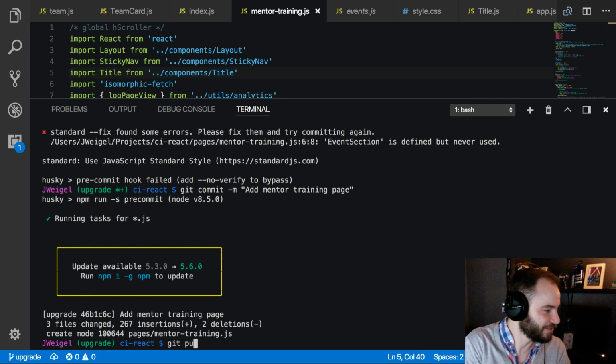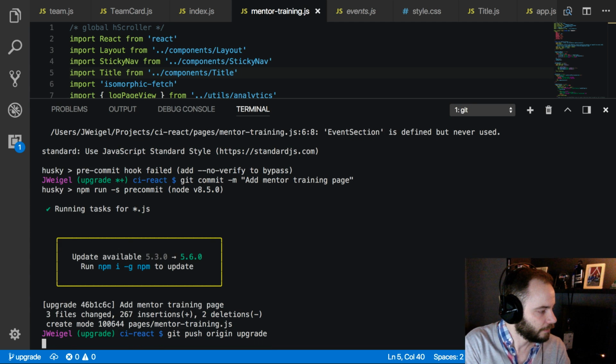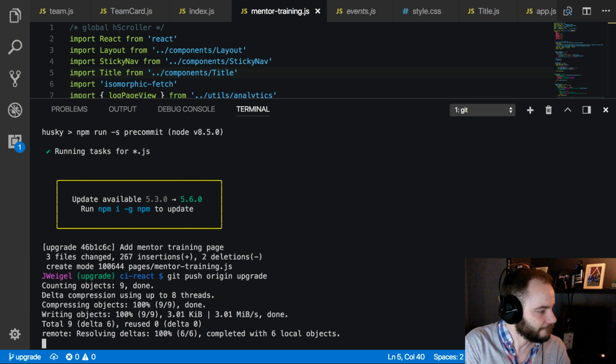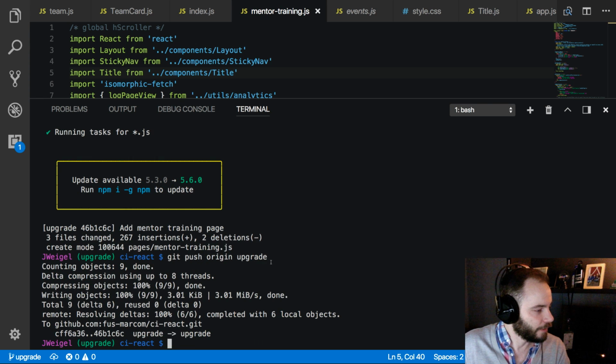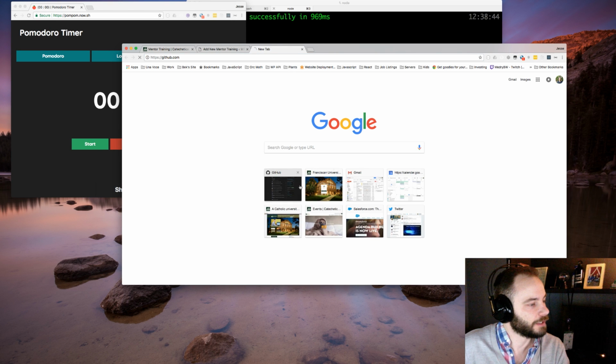And now we're just going to do a git push origin upgrade, right? Because I want to push this to the upgrade branch. And there we go. Everything's there. Let's double check that, and I'll show you how to get to it.